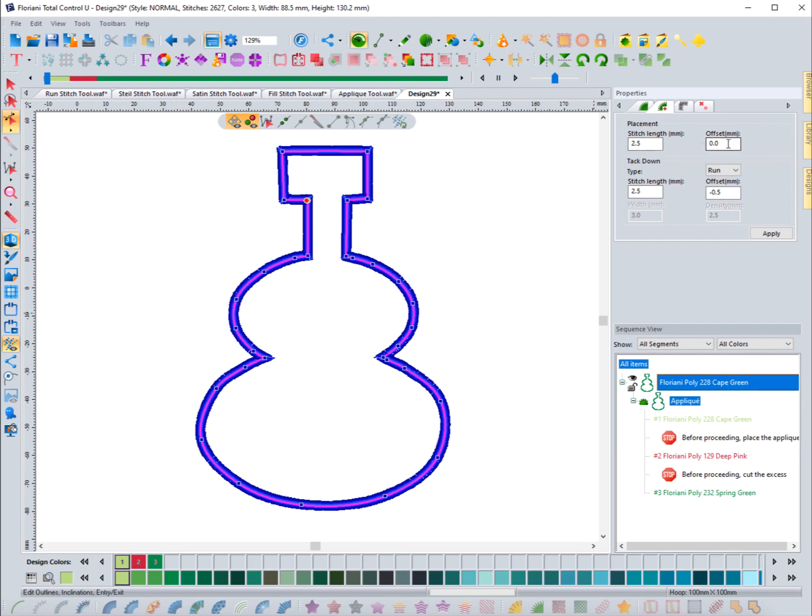So right now the offset is at 0, meaning when you create the applique design using the applique tool, it's going to do the placement stitch on that exact line you create. Okay, so it's not going to offset it any, and that's what you want. You can offset it if you want. Like I could go 0.5 millimeters if I wanted to, but the tack down is where generally, especially if you pre-cut your fabric, you definitely want to offset it into the negative.